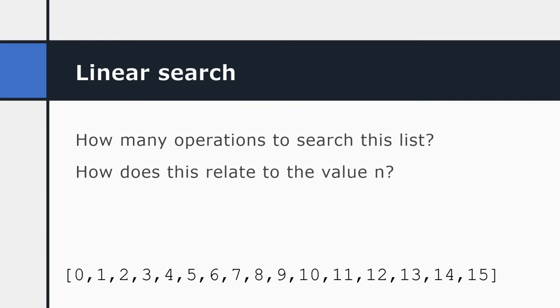So let's think about the linear search algorithm. Remember, we're talking about the worst case scenario. How many loops would it take to search through this list, and how does this relate to the value n? So make sure you know that. If you need to stop and think, pause the lesson and I'll explain on the next slide.